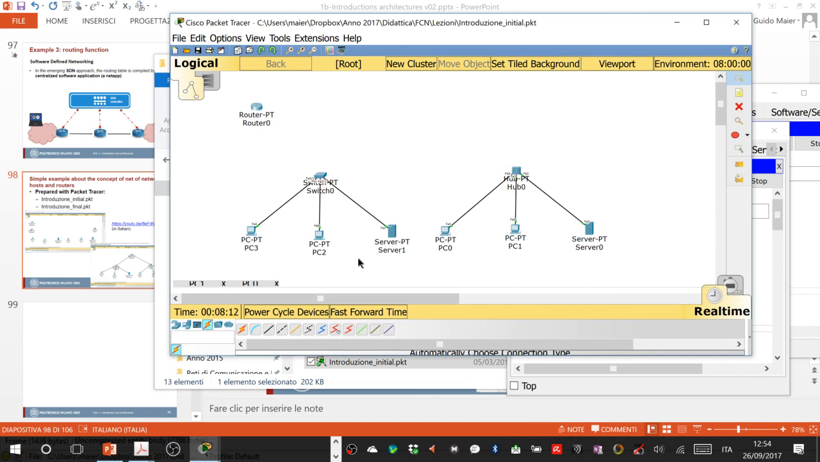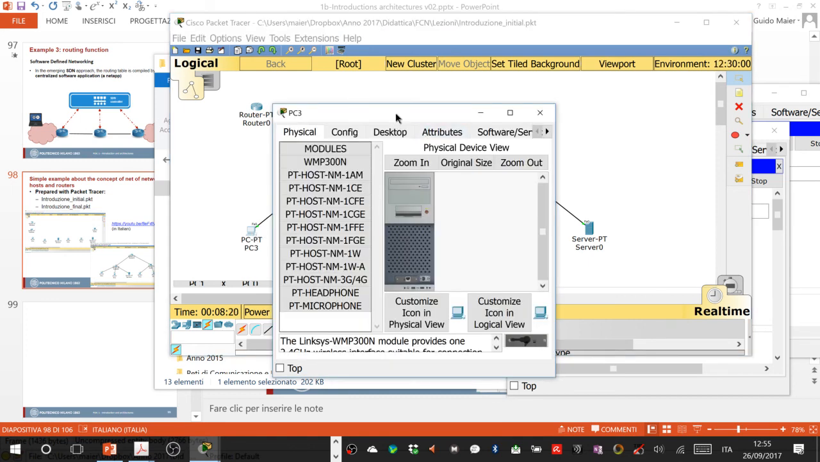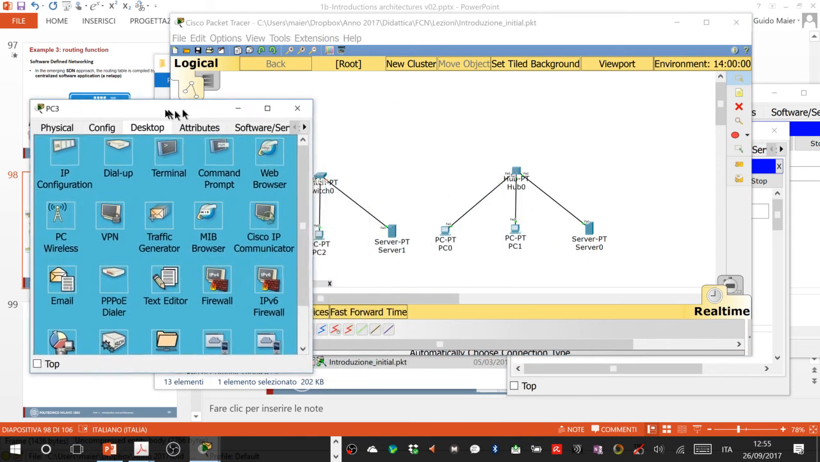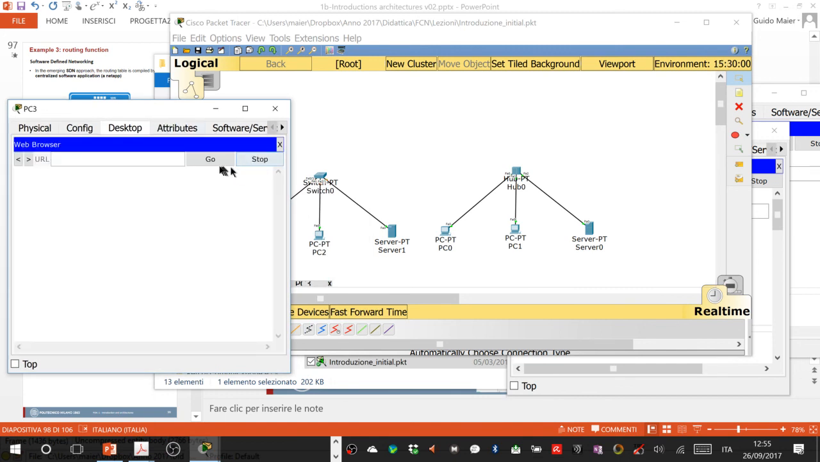So we have PC3 and PC2 connected to another, different server. So let's open the first of the two PCs. Imagine that you are in Cisco. This is the company managing the intranet, and you want to access a Cisco page, for example.